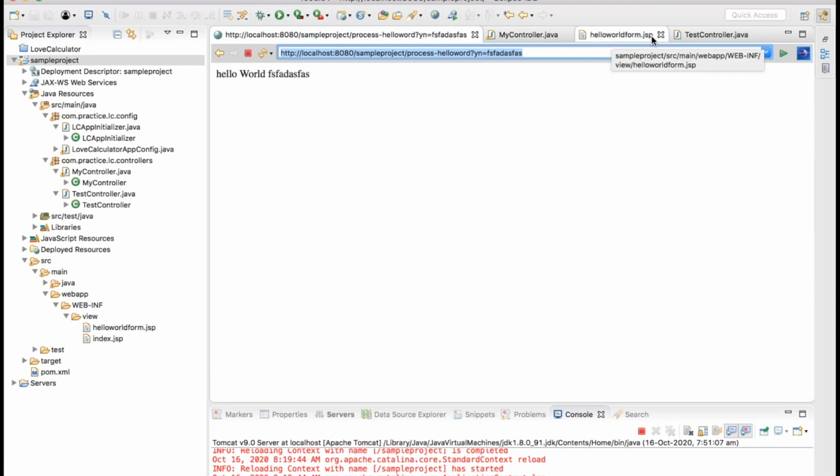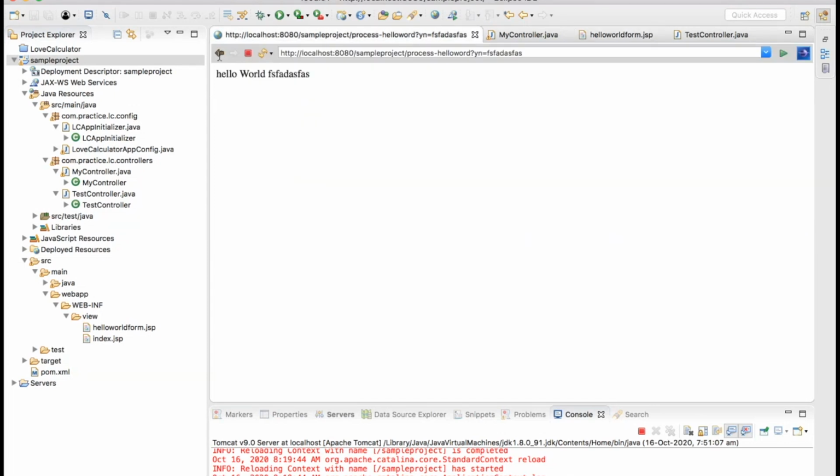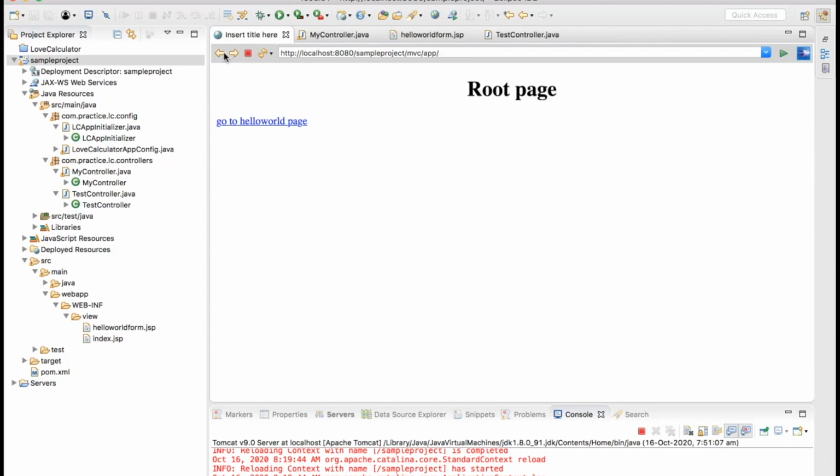Let me go to my hello world form.jsp. Let me remove the slash from here. So if I'm not giving a slash, what is happening? Anybody? If I'm not giving a slash, Sushant, what is happening? It will go to the MVC app. MVC slash app.